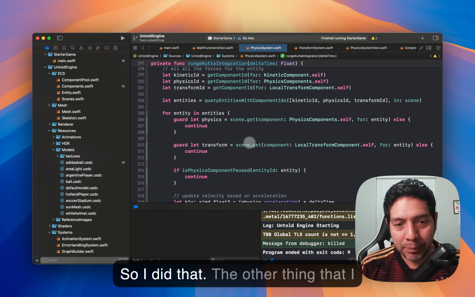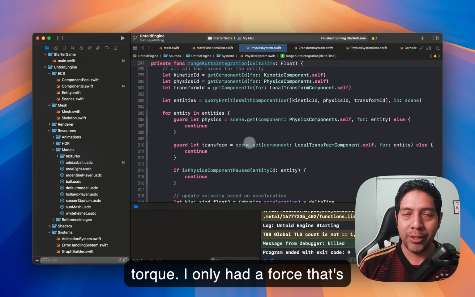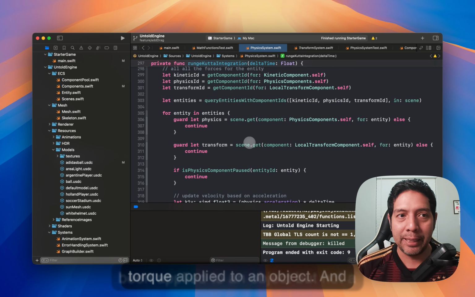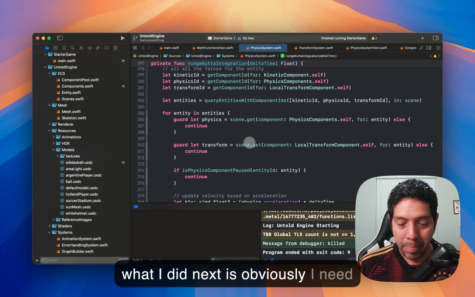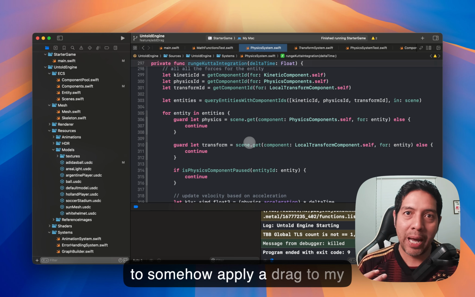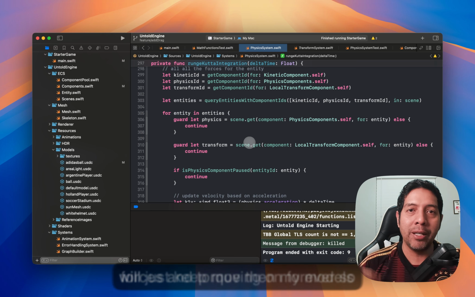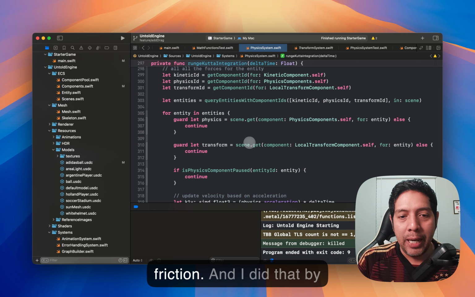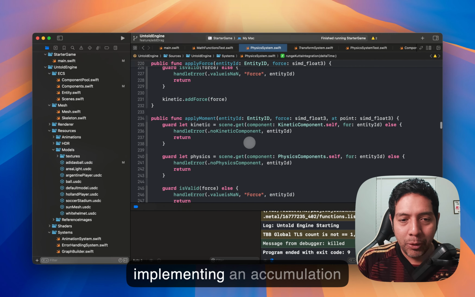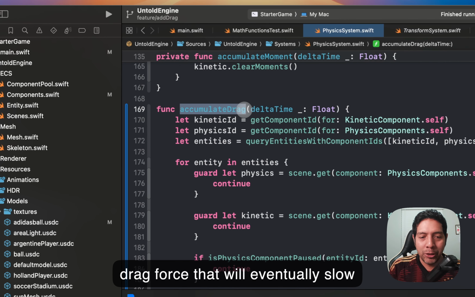So I did that. The other thing that I did is that I implemented torque. I only had forces being applied to an object, but not moments, like not a torque applied to an object. And what I did next is, obviously, I need to somehow apply a drag to my system, right? Because if I just apply forces and torque, then my models will just keep moving on forever. So I needed to add a friction, and I did that by implementing an accumulation drag force that will eventually slow things down.